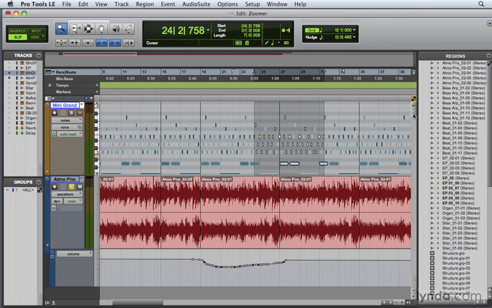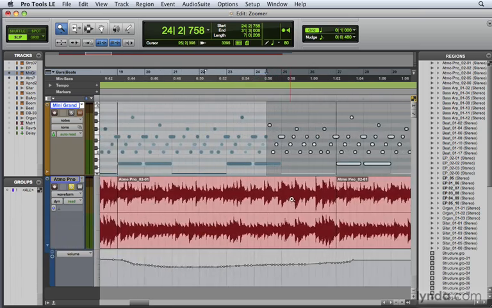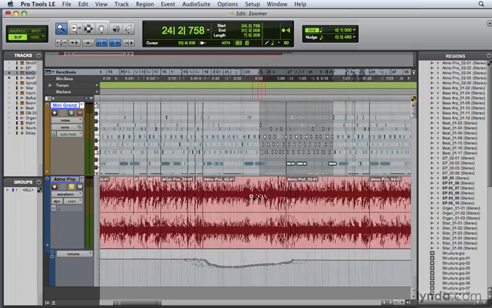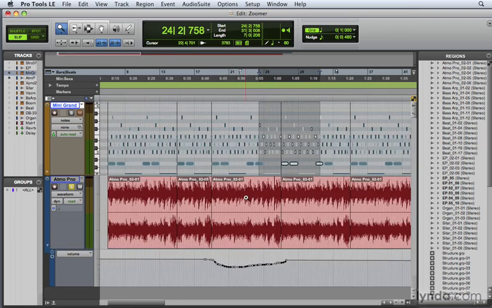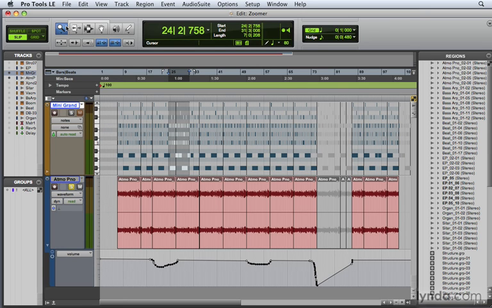And to access the continuous zoom, you can just go into the track and press Control on Mac or Start on a Windows machine, and then click and drag. And you'll get the cool continuous zoom. Now my two most favorite zoom features are these. If you double click the zoomer button, you'll bring the entire session into view.